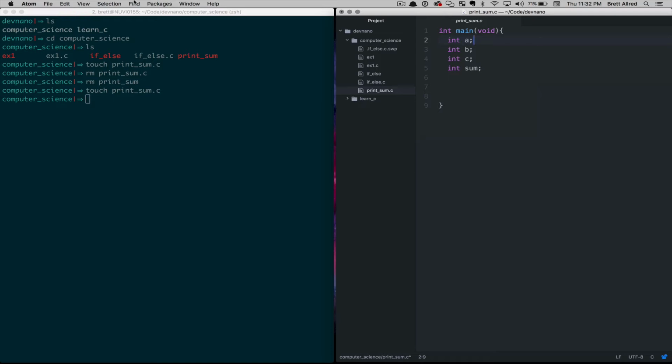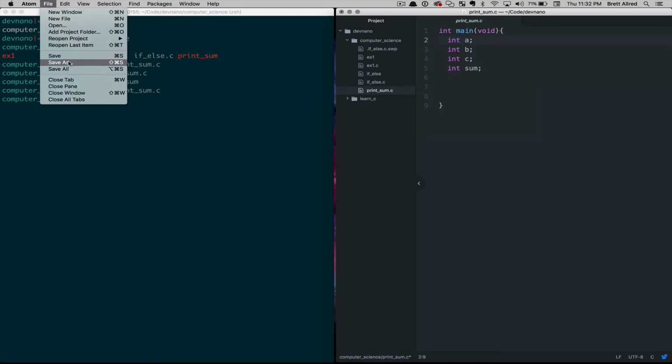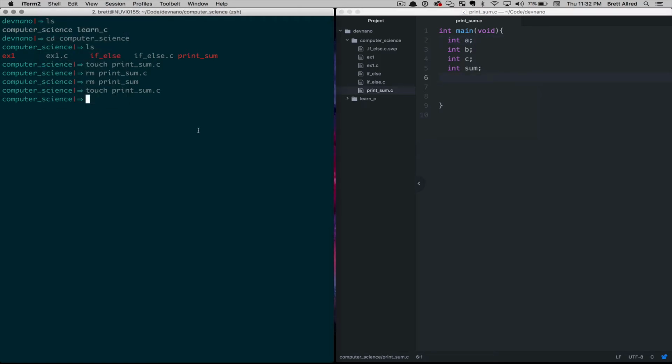So I'll come to my file, hit File, Save. In the future, I'll use the Command S shortcut key here, but there's Save. Then over in the terminal, I can type make print sum, and that will compile the file. And you see everything looks good. Then I'll execute the file by typing ./print sum. That executes. It looks like everything runs fine.